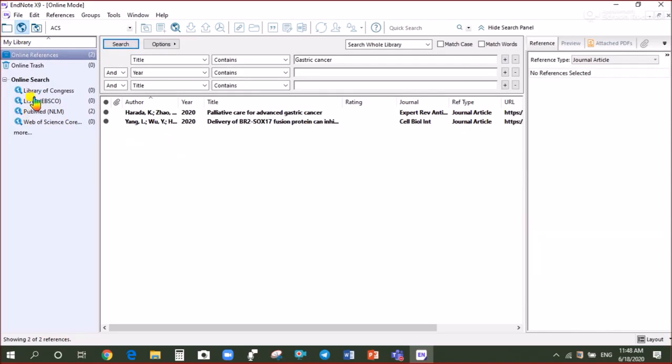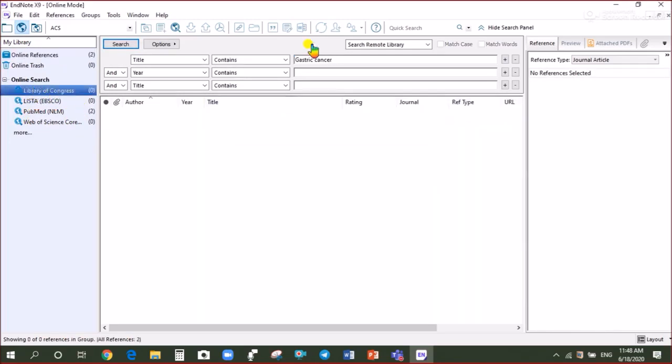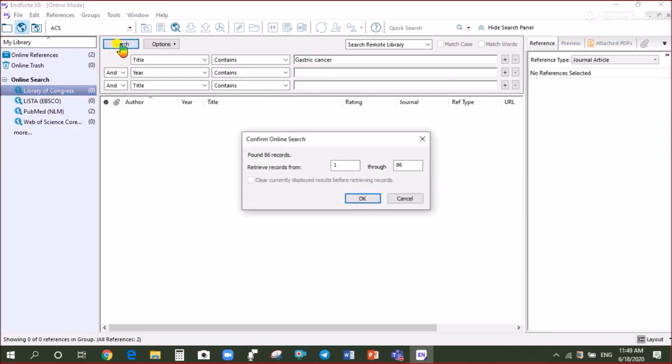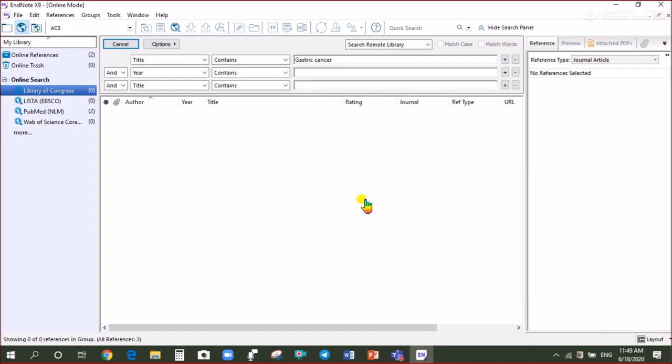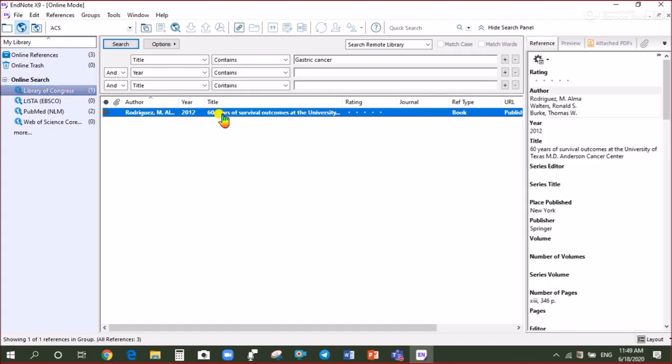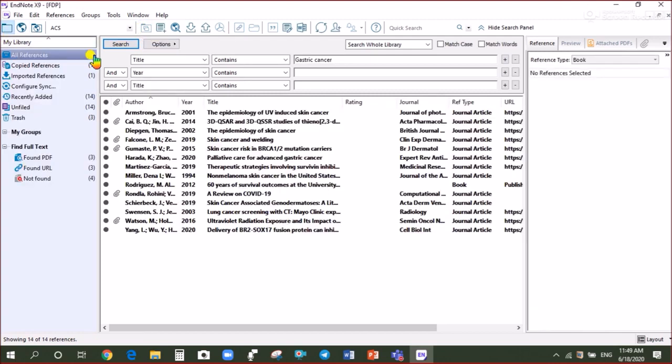Okay, now we can try this Library of Congress. Again I will search for gastric cancer references in the Library of Congress database. Click on this search. Here there are 86 articles in this database. I will choose only one article. One. Click on this OK. See, only one reference is imported into our Endnote library. If you want to copy this reference, just select it and go to this copy to local library. And you can see the number has increased from 13 to 14. So in this way, you can copy and transfer into the main library.